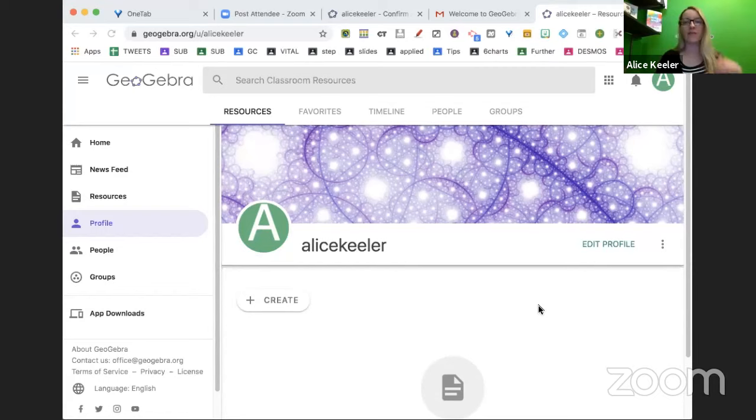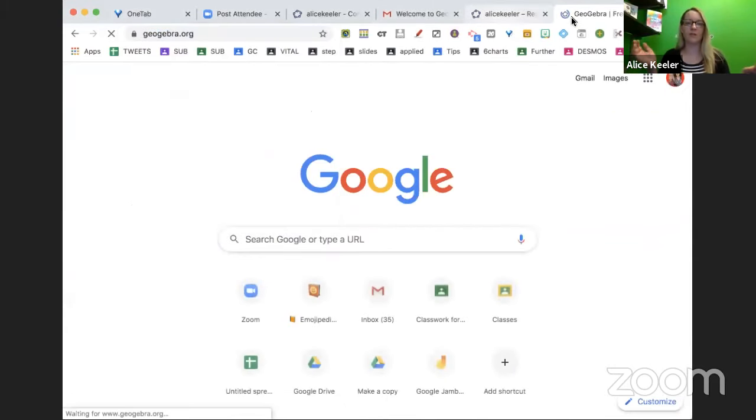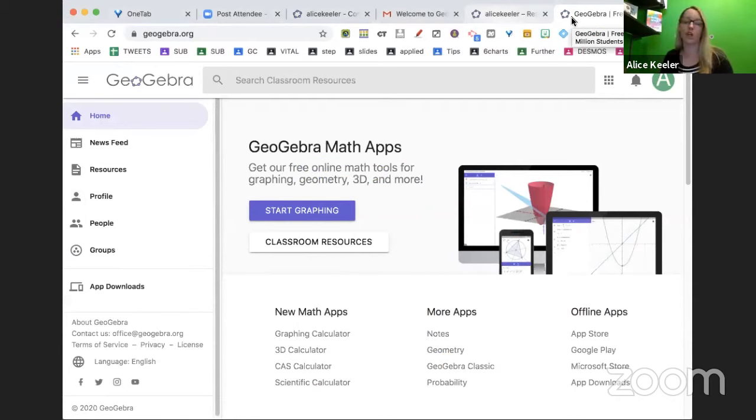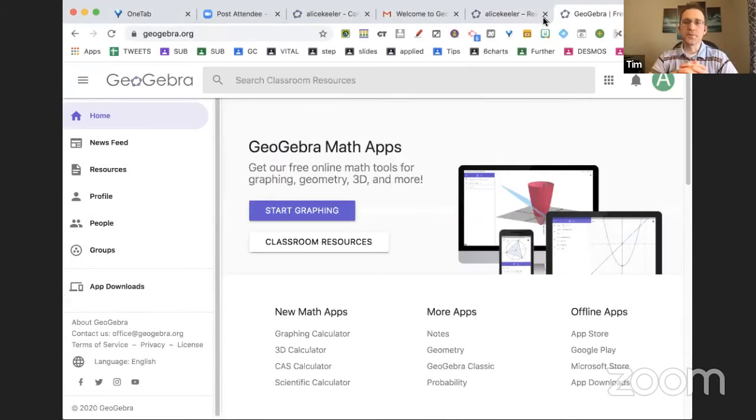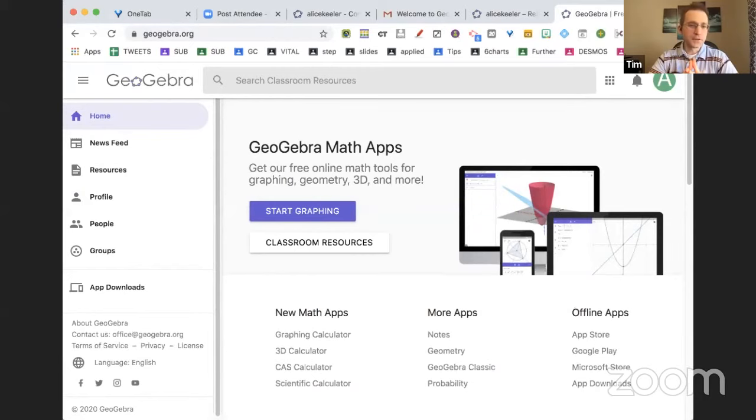So this is definitely a view I've never seen of GeoGebra. When I normally go to geogebra.org, it says start graphing, but I don't even know where to go. It just looks weird. Well, go back to that screen right there. That's the home page. If you look on the left, go to the word profile.